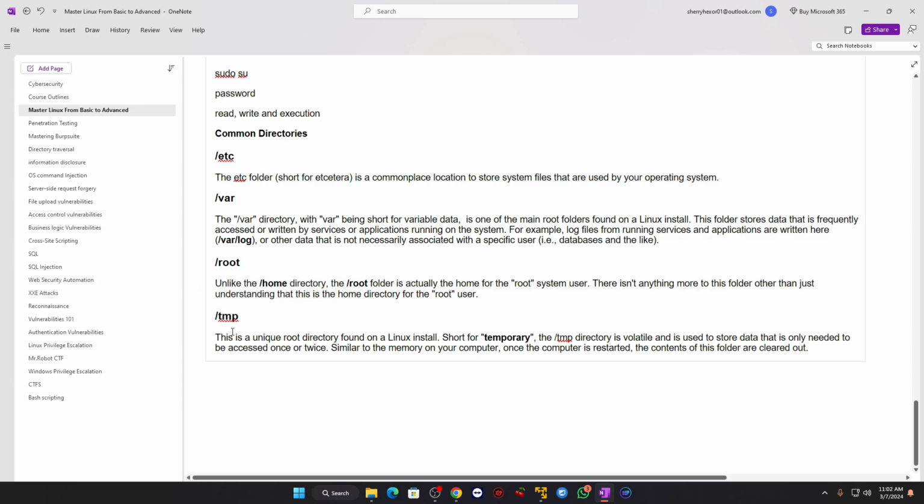Then we have a temp directory. It is a unique root directory found on a Linux install. Its short form is temporary. The temp directory is volatile. Remember, it is volatile and is used to store data that only needs to be accessed once or twice.